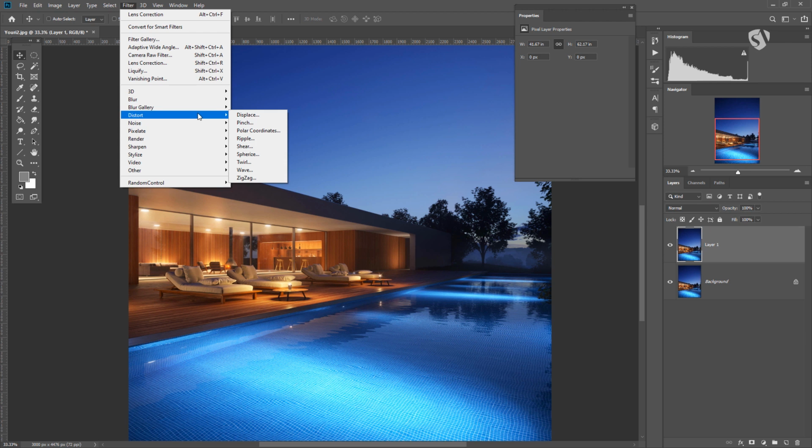Distort will distort the image, like the category said. You can create waves or twirls or stuff like that, and this is normally pretty cool when you have to do something like waves or surfaces that are not even. Noise is a category that allows you to add noise, or you can also try to remove noise.